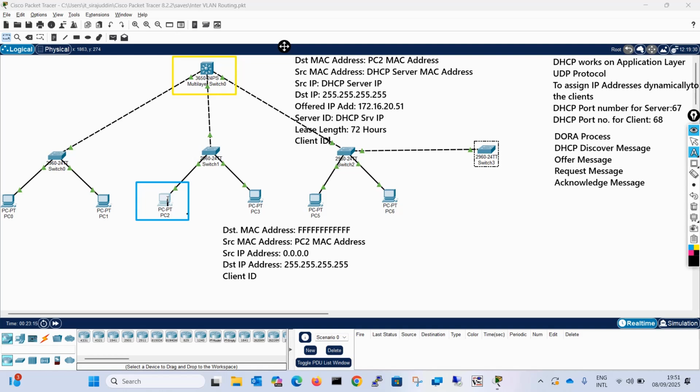Now, when a client receives an offer message, it responds by broadcasting one new request, that is nothing but a DHCP request message. In response to the offer message which it has received, what PC2 does, in our example, what a client machine does, is broadcast a new message which is a DHCP request message.